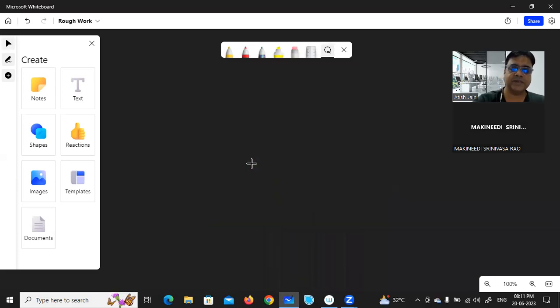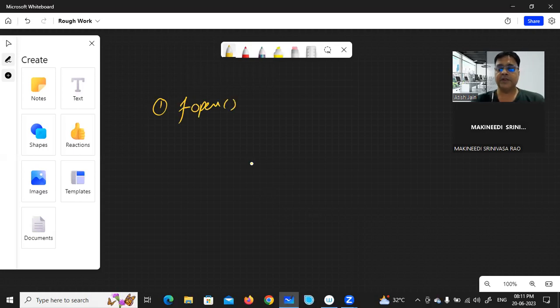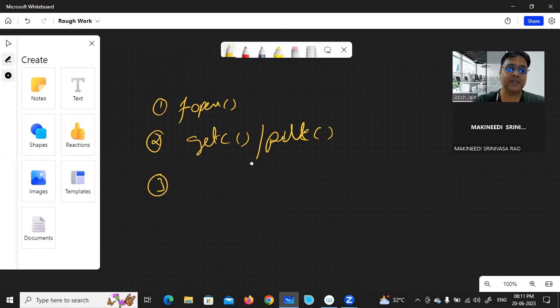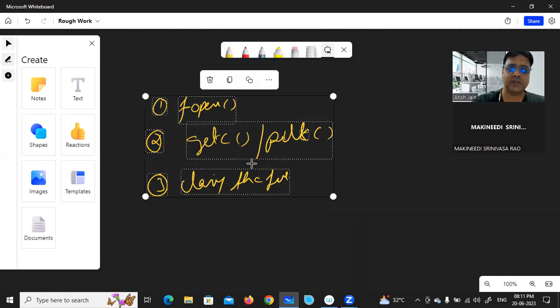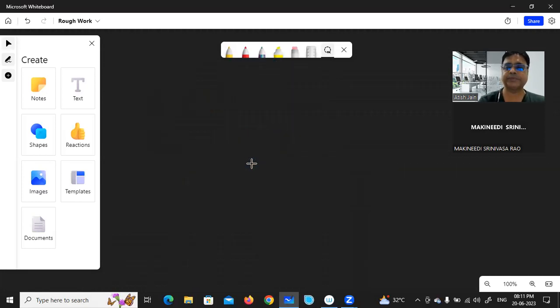To work with text files, we have to work with a few functions. First one is fopen, which takes care of opening the file. Second one is getc or putc for reading or writing data from or into the file. And third one is closing the file. Now we'll try to understand these concepts practically by writing the code.